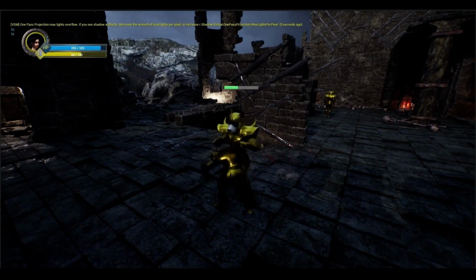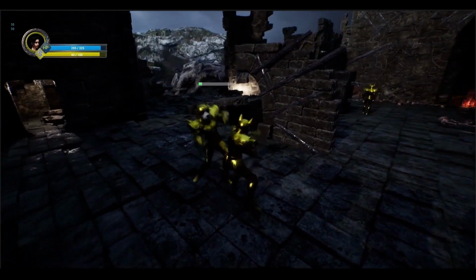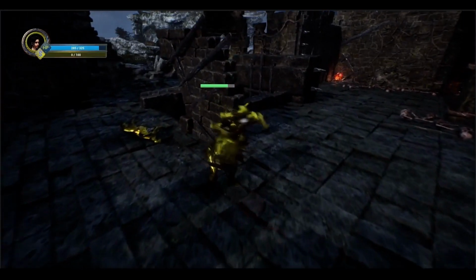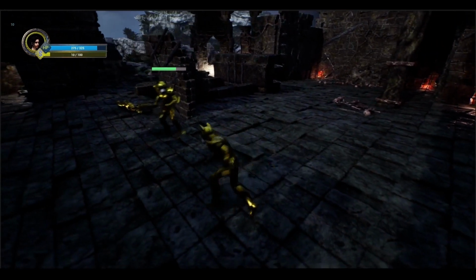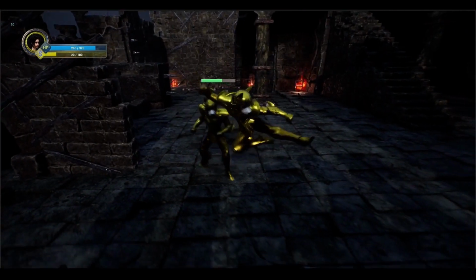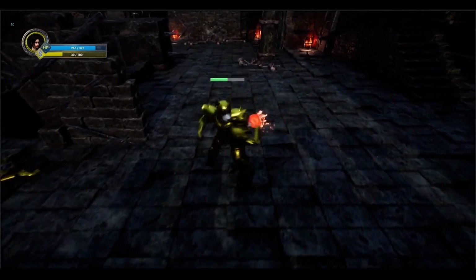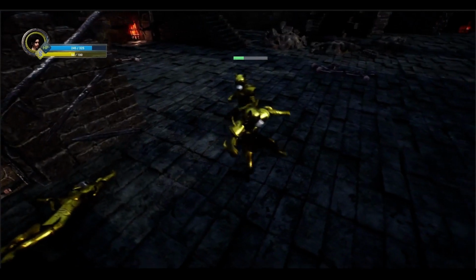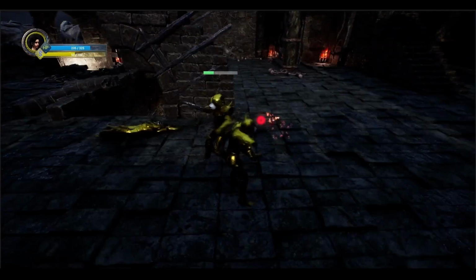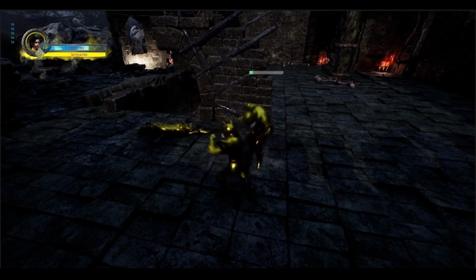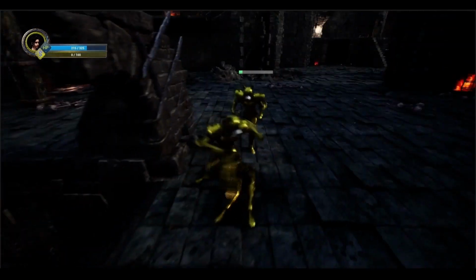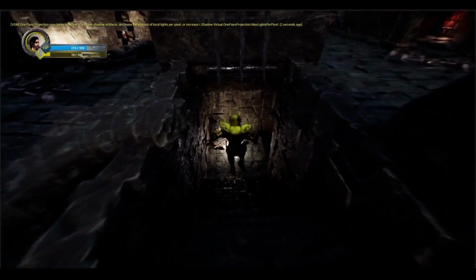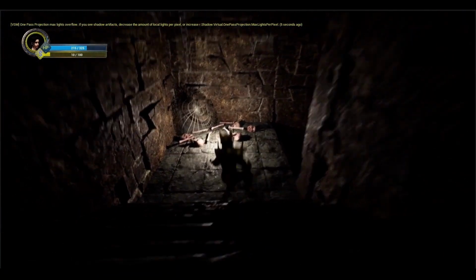Let's hit these guys here. The combat system still needs a lot of refinement. Look at the special move. Very good, very good. When this combat system is refined, it will be amazing to play. This one is hard to take down, huh? It worked. Let's go.